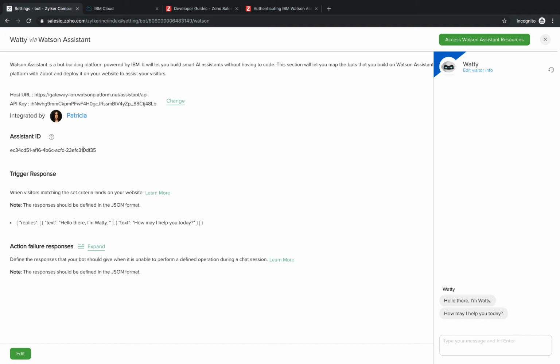Following which, you will create an assistant inside the Watson platform and then navigate to the settings section of the assistant. You will navigate to the API details section, copy the assistant ID and paste it here. Following which, you will configure trigger responses and action failure responses and create the Zobot. So this will map the Watson assistant to your Zobot.